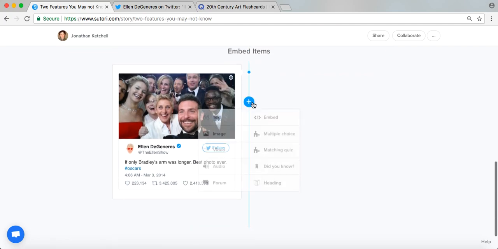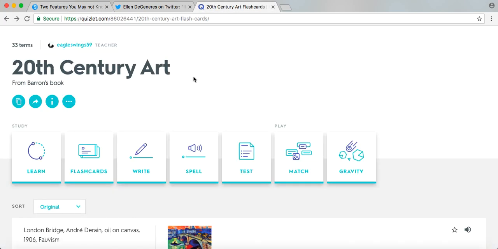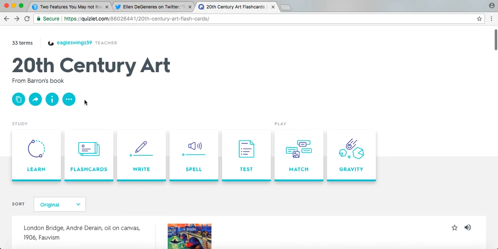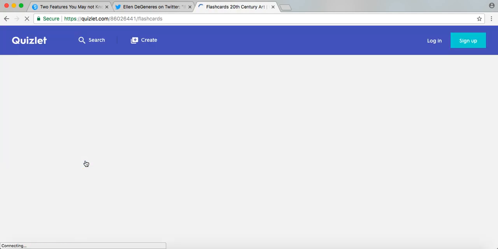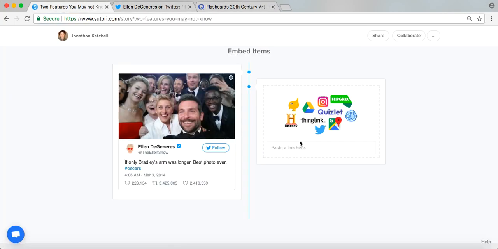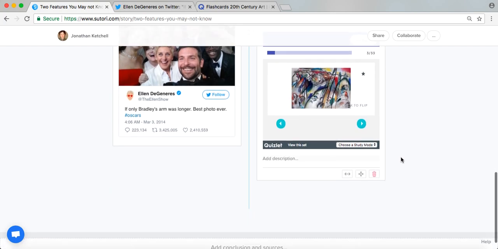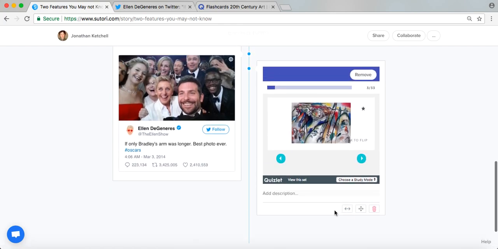I'll show you how to embed a Quizlet. Embed, again, the same process. Here I am on a Quizlet about 20th century art. I'm going to select flashcards, copy this link, and embed it. Of course, these items can also be expanded.